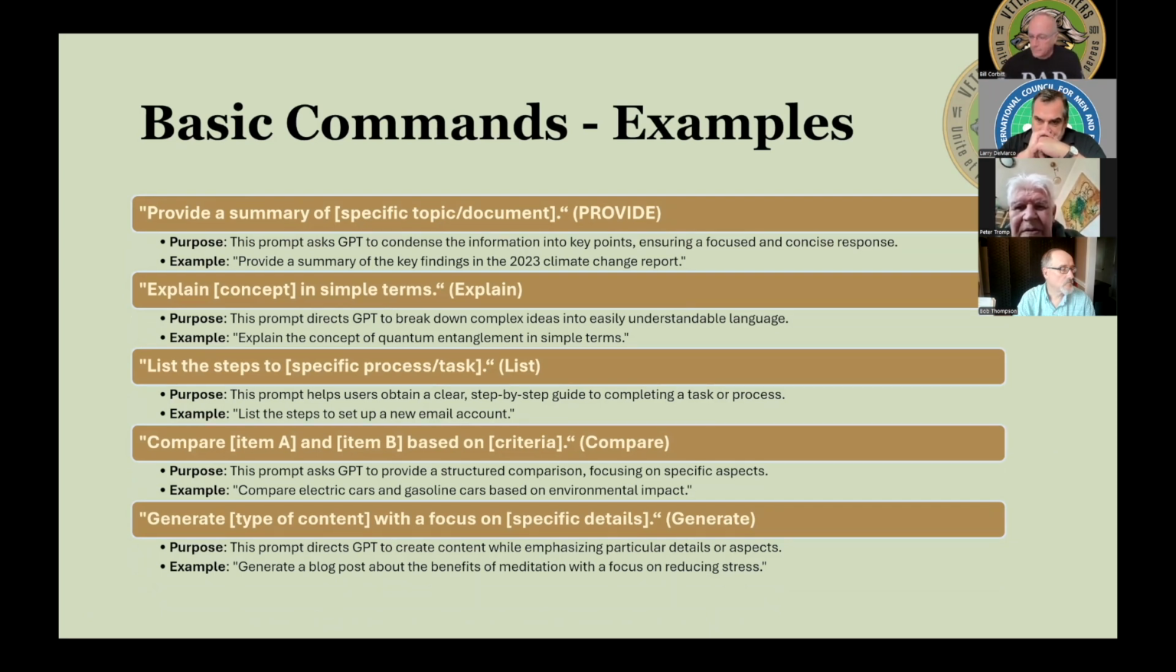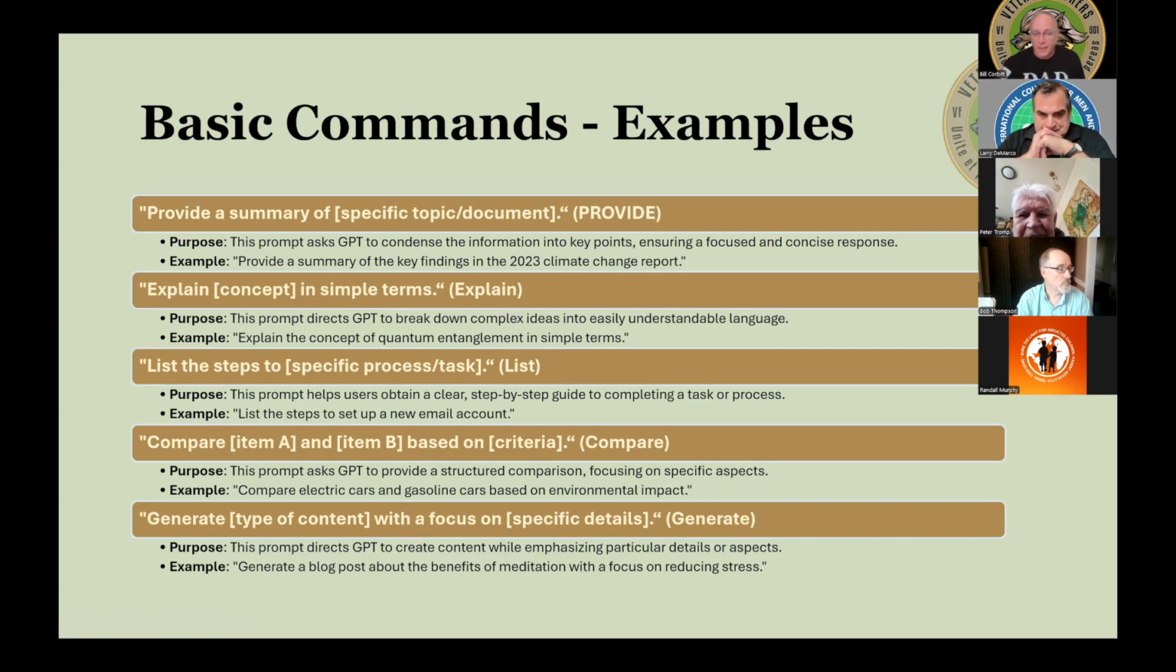Once you understand the prompts, and remember, you're talking to a prepubescent child that's extremely intelligent, if you're giving it good prompts, you'll get good responses out of it. These are just some examples of the prompts you can use. But remember, start the conversation with the prompt. Ask it with the prompt, list the steps to whatever you want to do as an example. Compare item A and item B based on whatever criteria you want. So you're starting with the prompt.